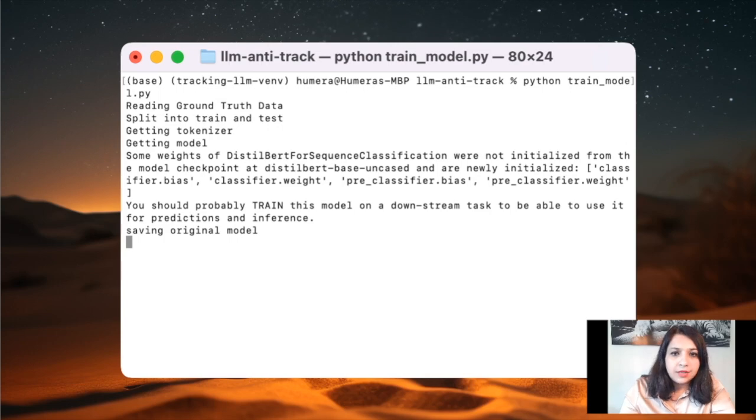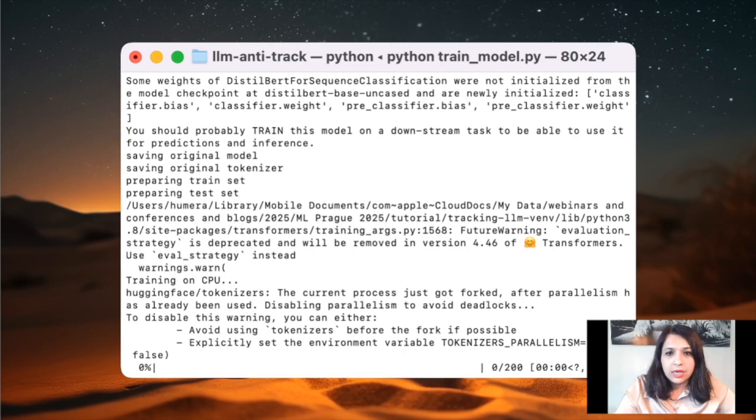So now it has read the ground truth data, it has split the train and test data set, it is getting the tokenizer, it's getting the model, and now it has started training. As we can see here, based on our data points, the 1000 data points that we generated, 2 epochs, based on the learning rate, it is going to take 200 steps, and right now we are at step number 2. So let's give it some time and it will continue to train.